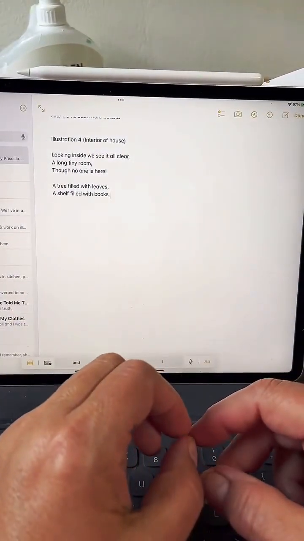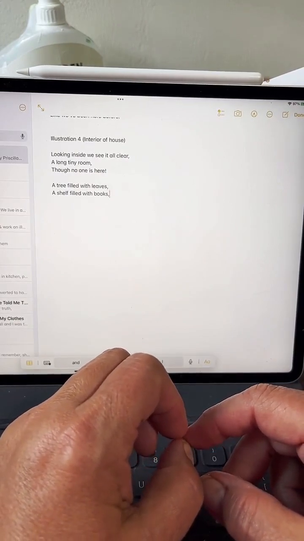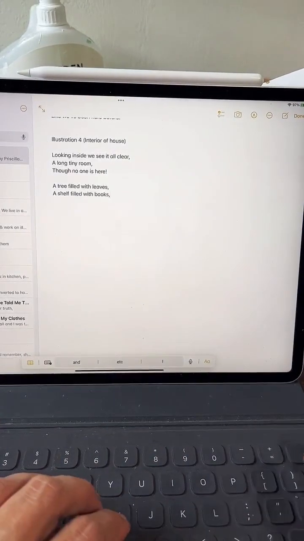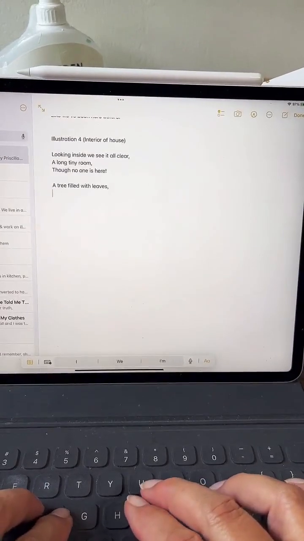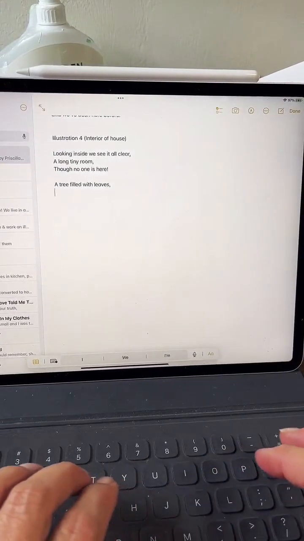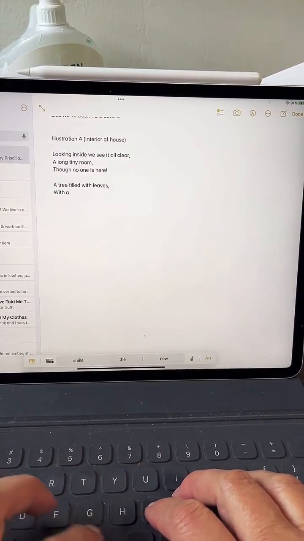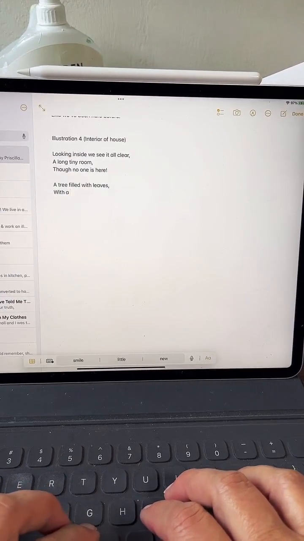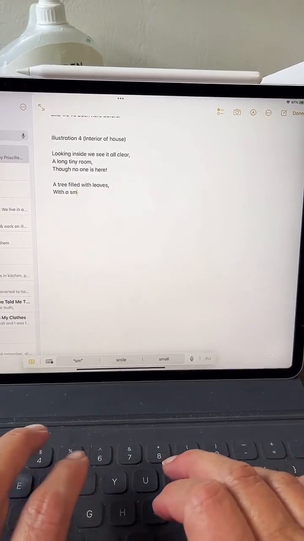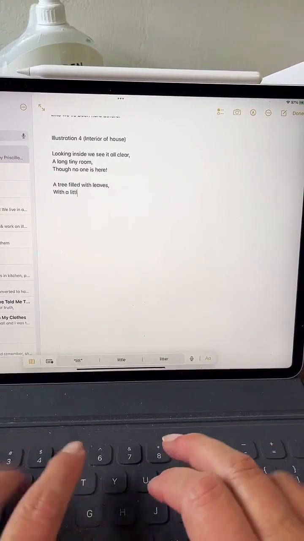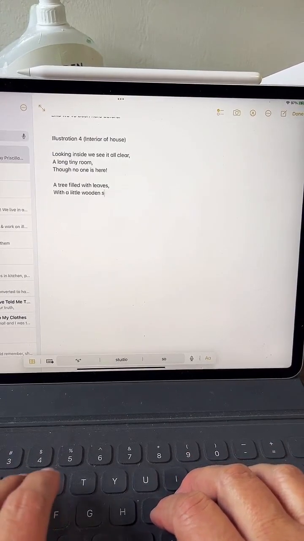Okay, looking inside, we see it all clear. A long, tiny room, though no one is here. A tree filled with leaves, a shelf filled with books. Books. I don't like that. A tree filled with leaves. Okay, words for tiny. We have miniature. We've used tiny, wee, and miniature. So small, a small with a little wooden seat.